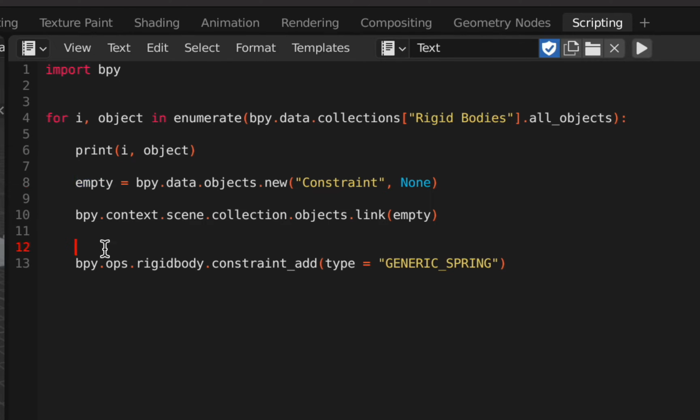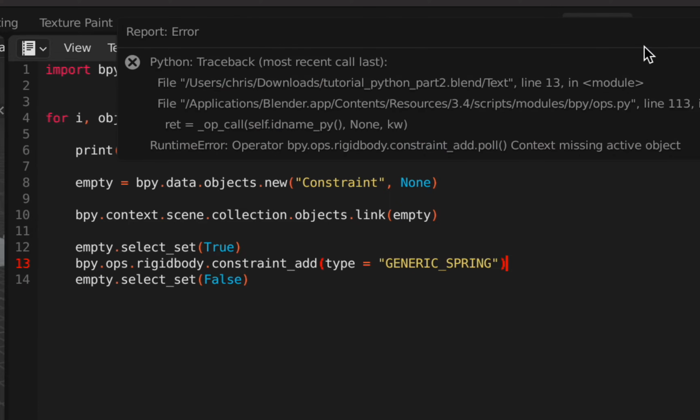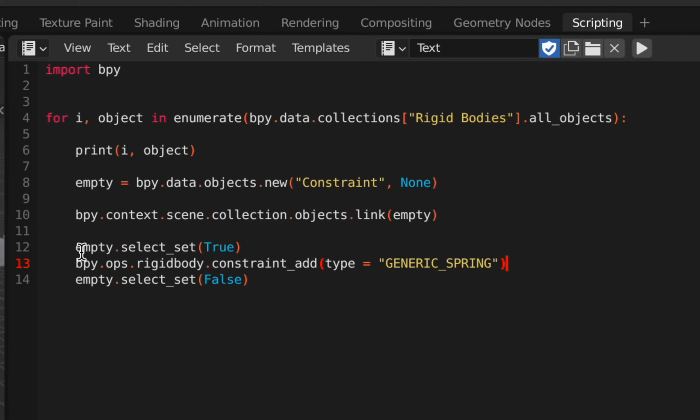So how do we select an object in Blender? We can say empty.select_set(True). And because we are good citizens, afterwards we don't select it anymore, so we don't change the behavior for the next one. So we do select_set(False). And now 1. And you see now context missing active object. Just selecting is not enough. We must set the active object in the view layer.